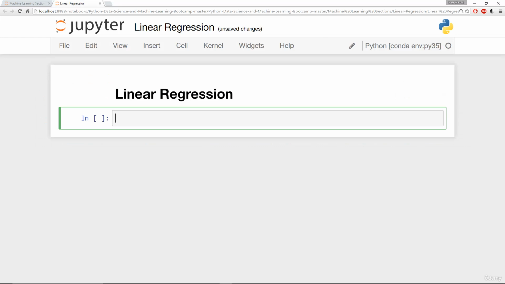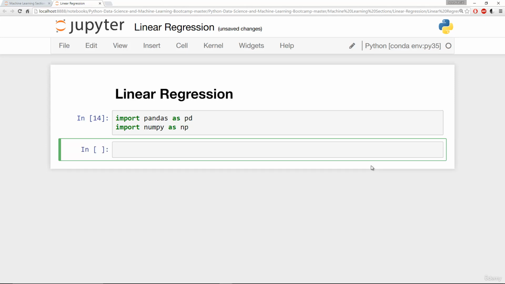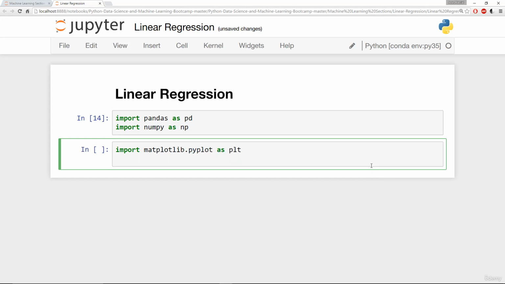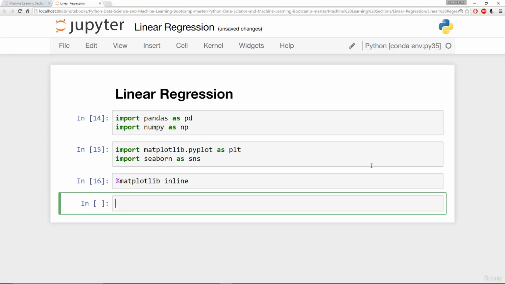First thing we need to do is our imports. We're going to say import pandas as pd, then import numpy as np, and then we need to do our visualization libraries. We'll say import matplotlib.pyplot as plt, and import seaborn as sns. And then in order to see these visualizations in the notebook, I need to specify %matplotlib inline.